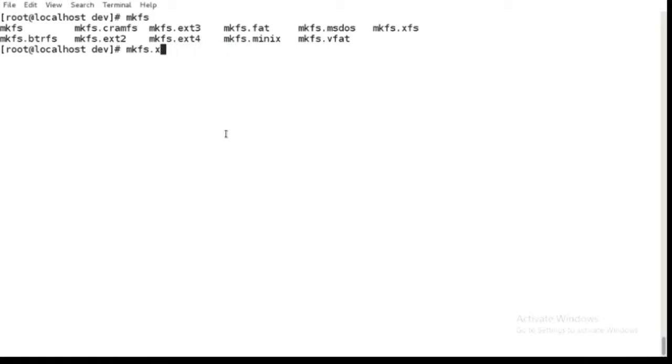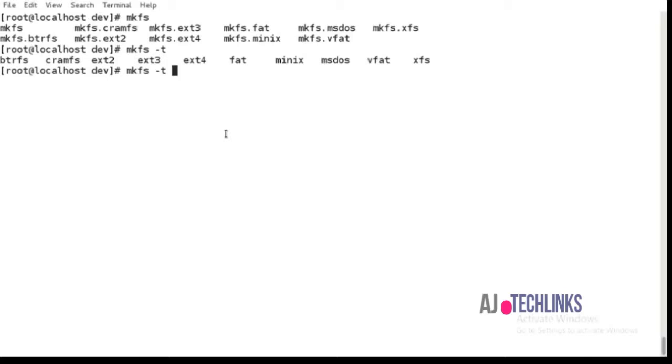Otherwise, you can choose one option, that is -t, followed by which file system. Okay, here you can choose XFS. That is also a method. Either you can use mkfs dot the file system, otherwise mkfs -t, t for specifying the file system. After that, you can specify the file system and type your device, /dev/vdb1. That is your device, right?